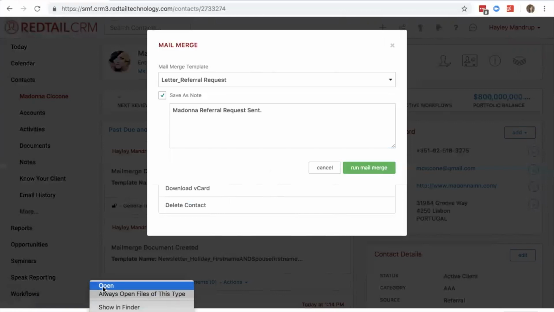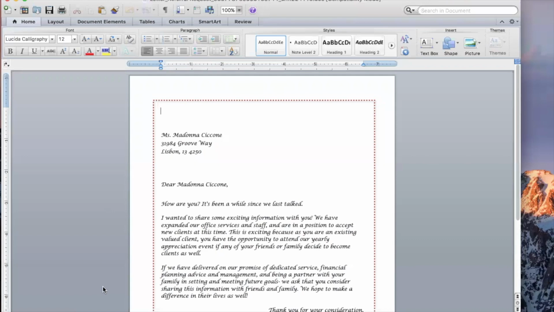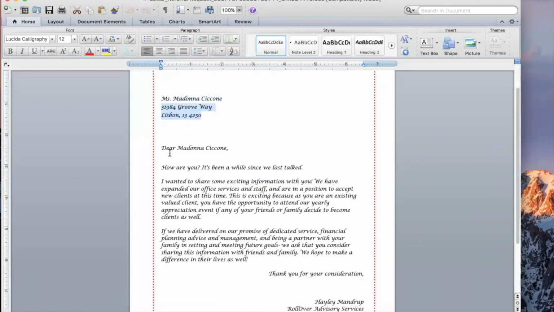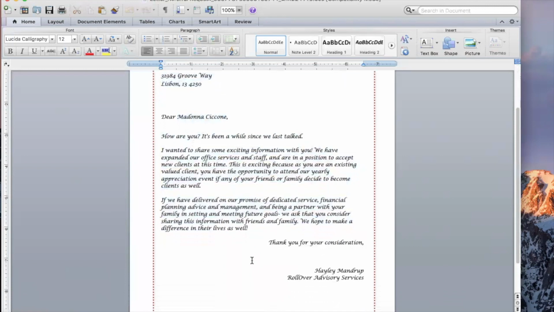Now, if you're not familiar, a mail merge is a letter template that you create in Word, and it can pull in various fields from the CRM. So in this template, I've set it up to pull Madonna's full name, which will pull her designation, her first name and her last name, and then it will pull her primary address, and then her first and last name for that letter. And then I just have some text here. Hey, just wanted to reach out. I have some exciting information. We've expanded our office services and we're in a position to accept new clients. And then I can have, thank you for your consideration. I can print this out, sign it, and maybe even mail merge an envelope to send out to Madonna as well.